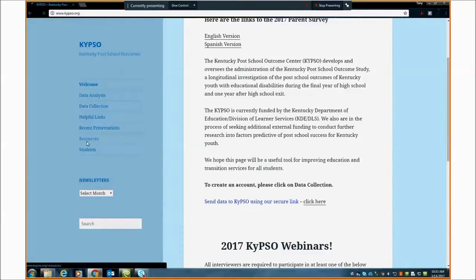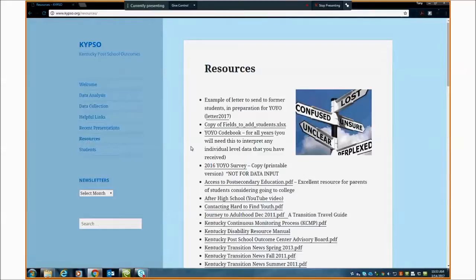Okay, I'm going to go to resources. There's a few things I wanted to show you there. The example of the letter to send to former students, right there at the top. It's a Word document. You can download it, edit it however you want, and send it on.